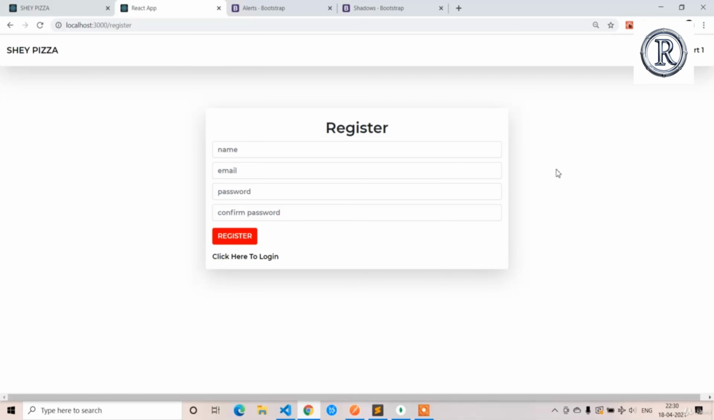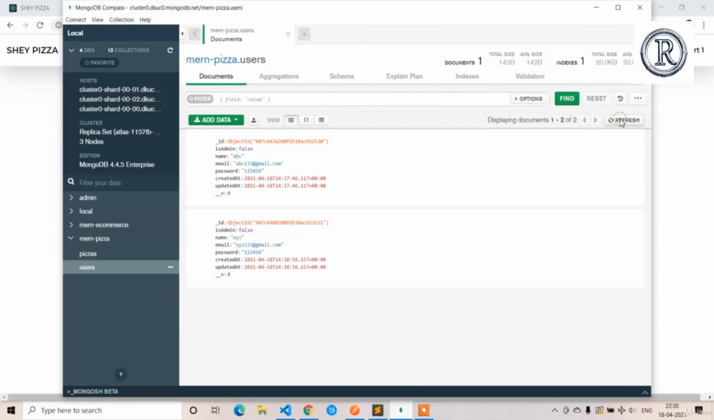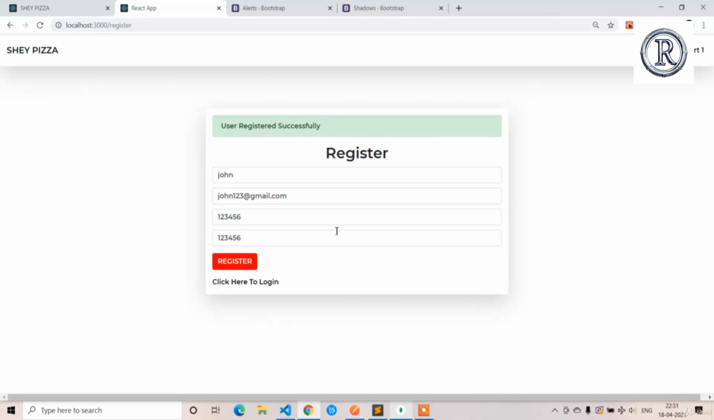Now I am going to register a new user. I am going to write John123@gmail.com, and I will use the same password for all the users, 123456. Here also 123456. I click on the register button. Here you can see we got the loading and the message user registered successfully. So this is the success message. If I open MongoDB and refresh the page, here you can see we got the third details, John123, password 123456.